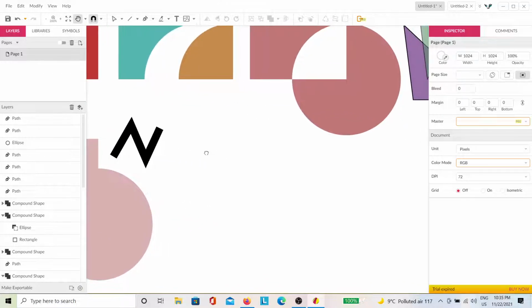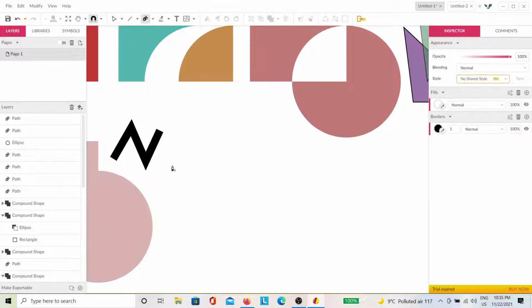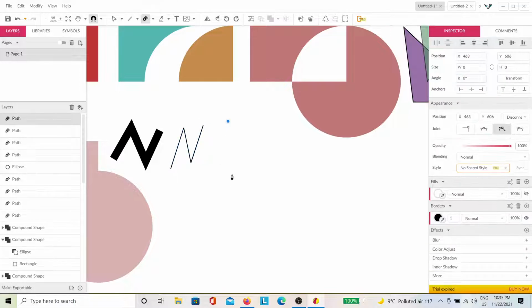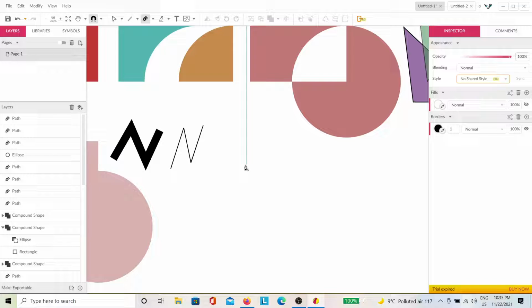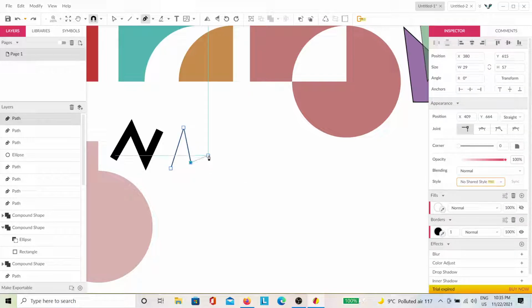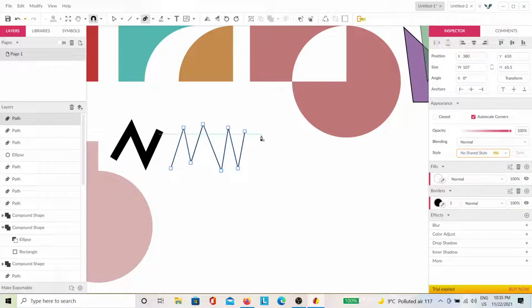So let's make a longer one. Just click, click, click, click, click, click. Wait, what? Okay, hold on. Press Control Z. Okay, yes, click, click, click. I think I might have double clicked or something, because I just ended the path.